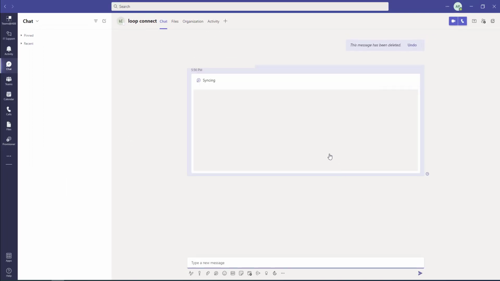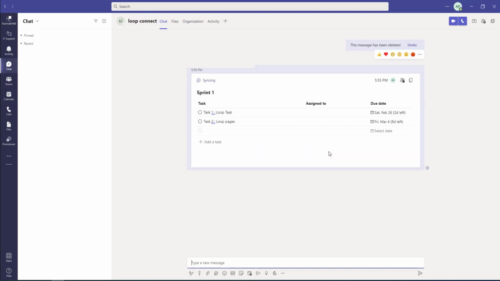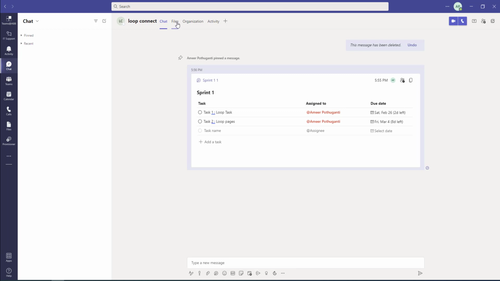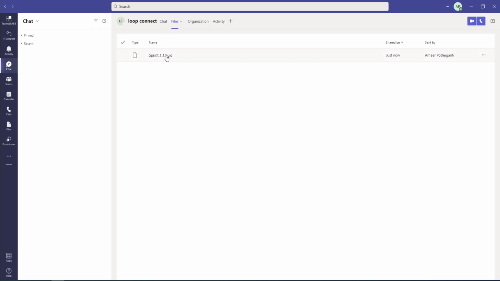Now, if you observe, the task list is in sync mode, so it will send an email to the respective assigned people. Over here, I got an email mentioning that the assignee name has been mentioned in Sprint 1. The same sprint you can see in the files over here. There you can see I have Sprint 1 with the fluid, which I have just created for the sprint. All right. Now, let me go back to chat over here.